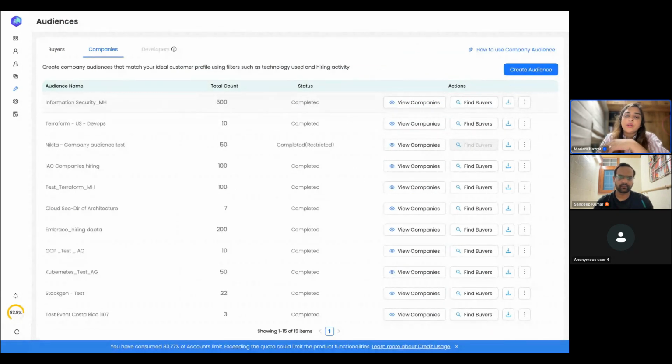Once you save your audience, you will be able to see the status of it over here. It will be in progress, and once it's completed, the status will change to completed. For any audience where you can see completed and restricted, it means that we were able to fetch all the companies, but because of your low credits, a few companies might not be revealed yet. So you can buy additional credits, and then you can surface all those companies that have been fetched.